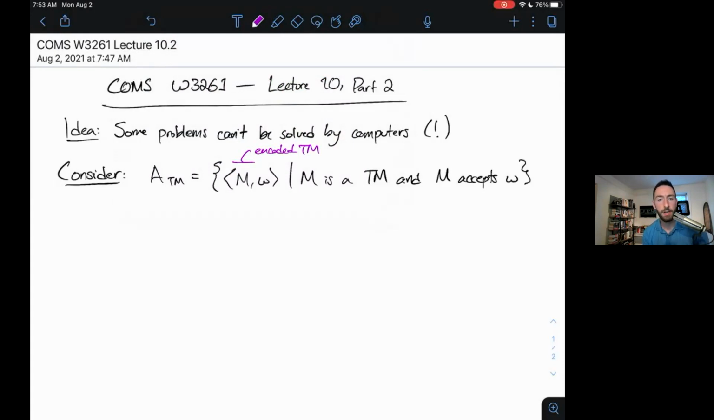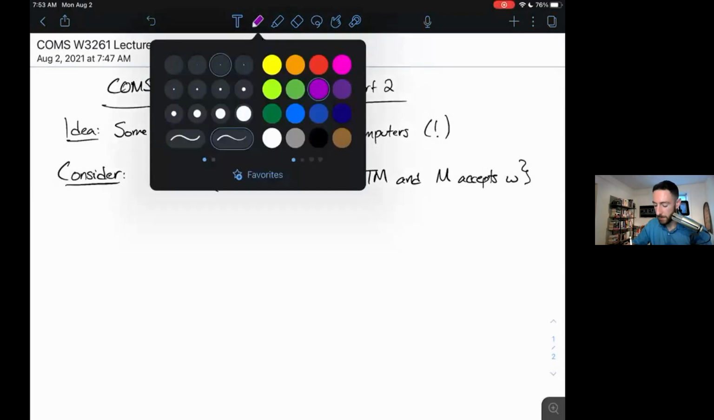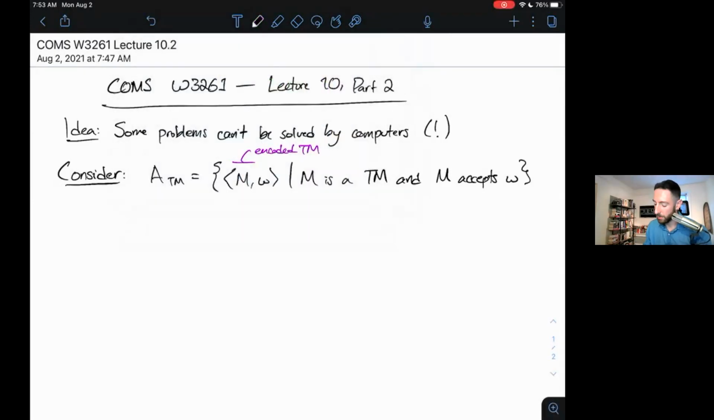Maybe a little brain bending, but not actually a problem for us. We can imagine a program that takes its own code as input. A Turing machine is a finite object. We can write it down as a string if we want to. We can run a Turing machine on a description of itself. That's totally fine. It's a little weird, but it's completely legal. So we can define this language A sub TM of all encoded TMs and strings such that M accepts W. Doesn't seem implicitly problematic.